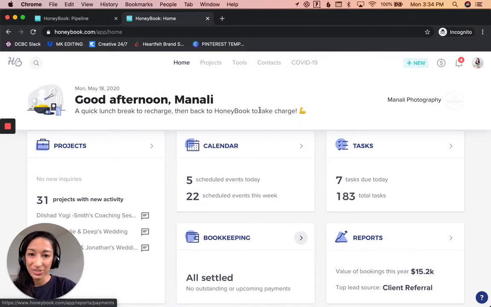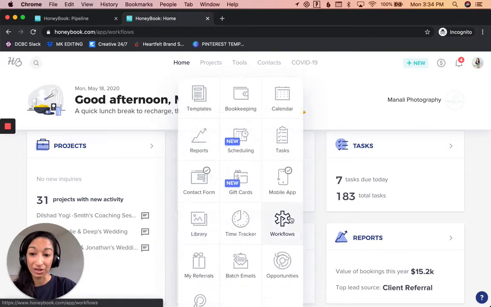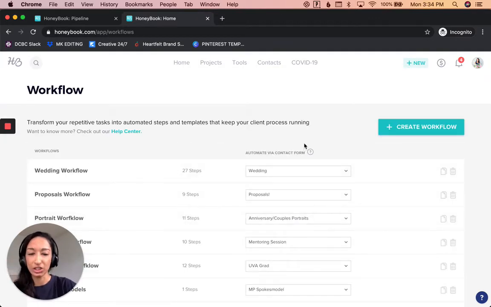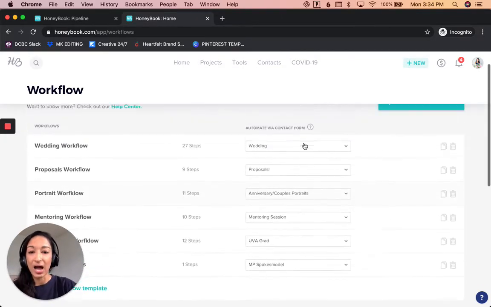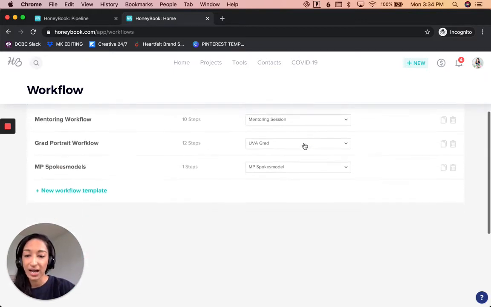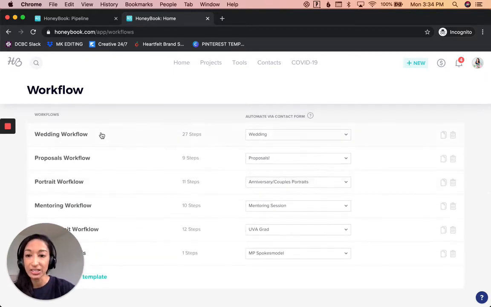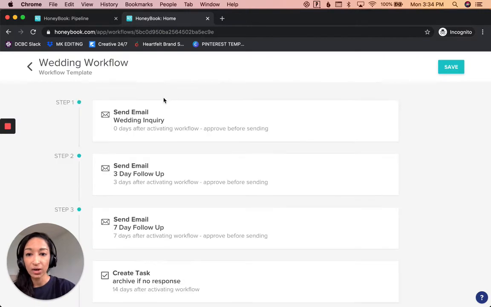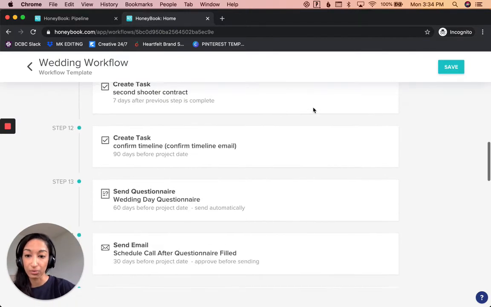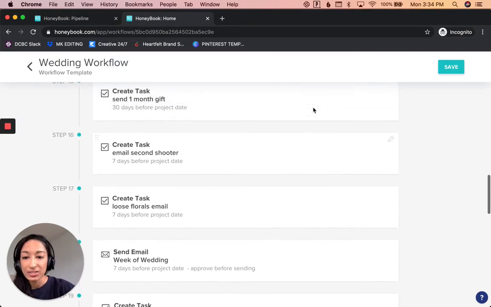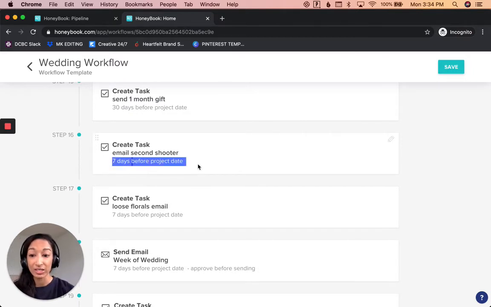The workflows are literally the bread and butter. I think I would pay for HoneyBook just to be able to use the workflows. Here you can see I have a couple already loaded in. If I click on my wedding workflow, this is just the bare bones of it all. As you can see, it will create this task 7 days before the project date.